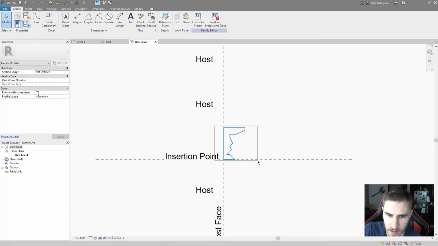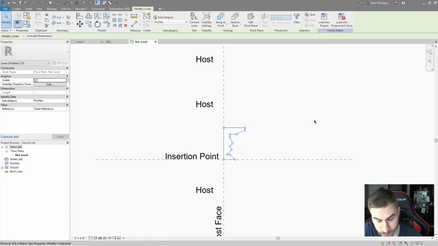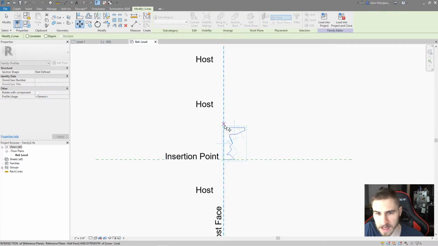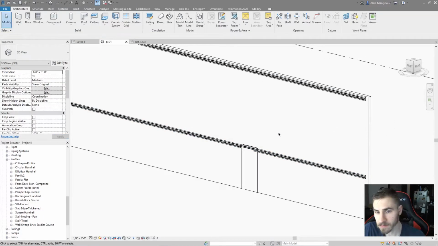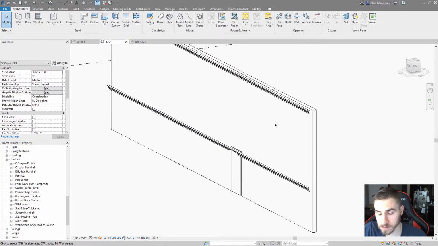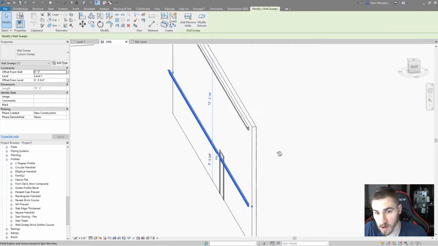And what I want to do is start to just change the location here. So maybe I decide, well, I like it here, but I just want to show you what it's like if I were to move it 6 inches out. We'll just move it out here. We'll load this into our project. And immediately we have the exact same profile, but it's 6 inches off the wall.